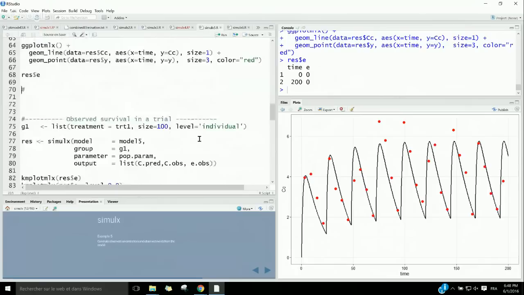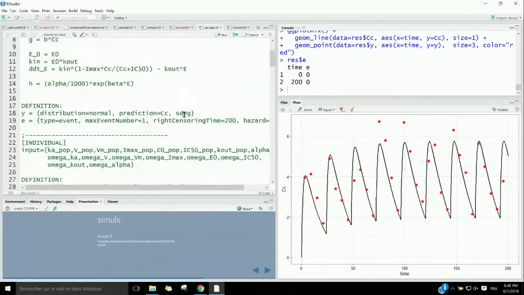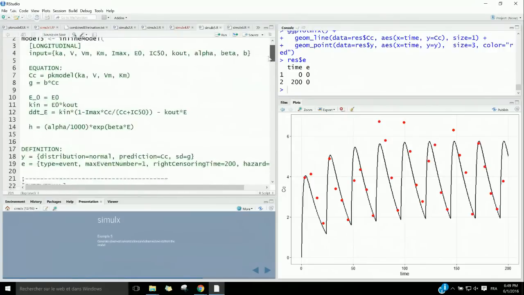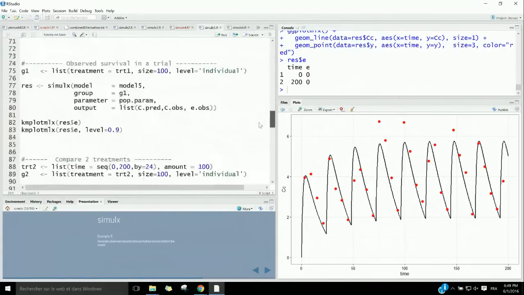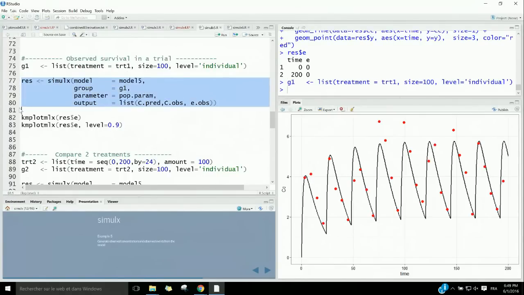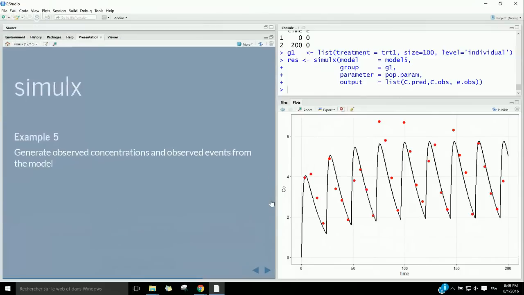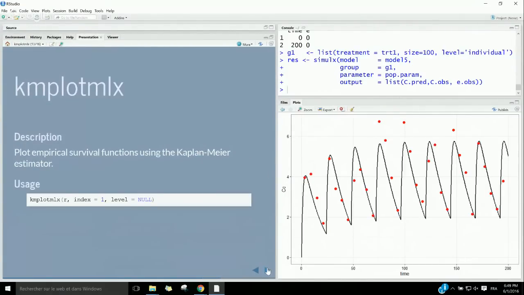Now, this is for one single subject. That's not very useful for clinical trial simulation, and this is now what we will do: we will really simulate a clinical trial, always with the same model. So this is my model for joint PK and time-to-event models, assuming some inter-individual variability. But now I will consider a group of 100 patients, and they all receive the same treatment. I can do the same as before. I now simulate my 100 patients. But now, if I want to display the events, I can display the empirical survival function, that is the Kaplan-Meier plot. So there is a function, kmplotmlx, which will display the Kaplan-Meier plot.